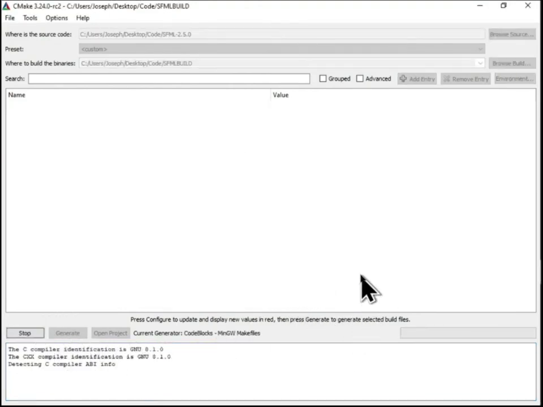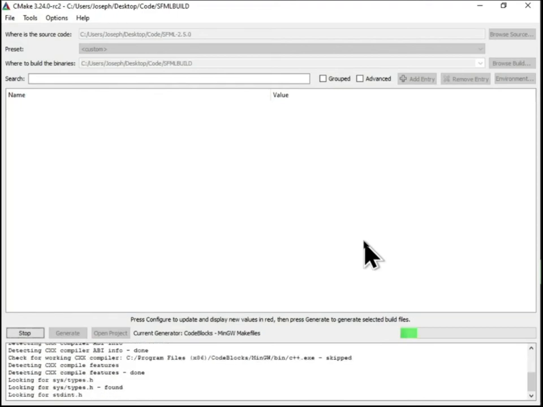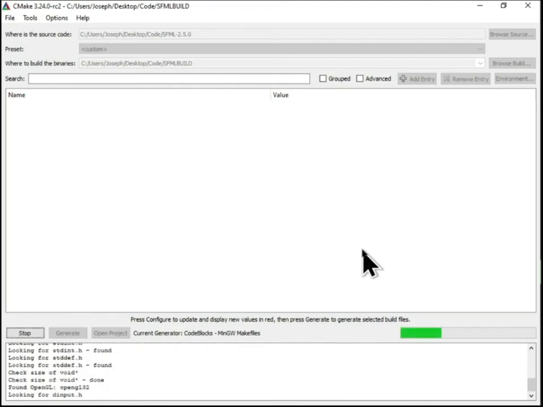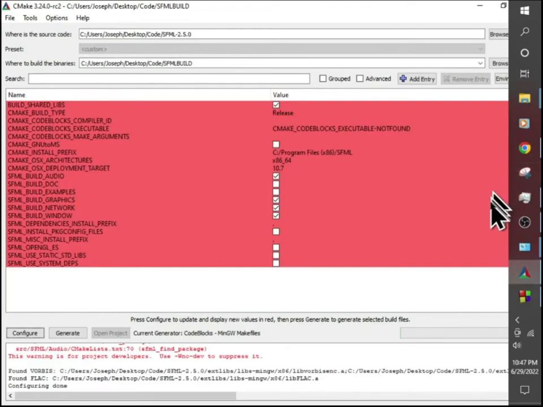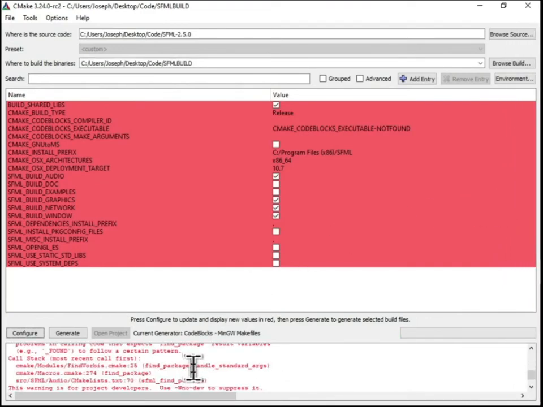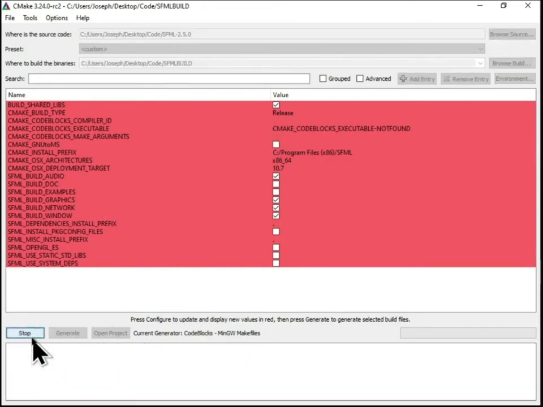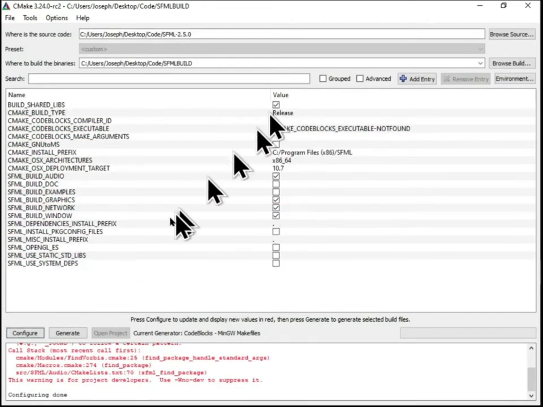Here there's a warning that I've never seen before, because this is my first time using 20.03, the newest version of CMake. You're going to get a warning here. I'm not sure if that warning is important or if it might affect something down the line, but I'm just going to ignore that warning for now. You're going to configure it.